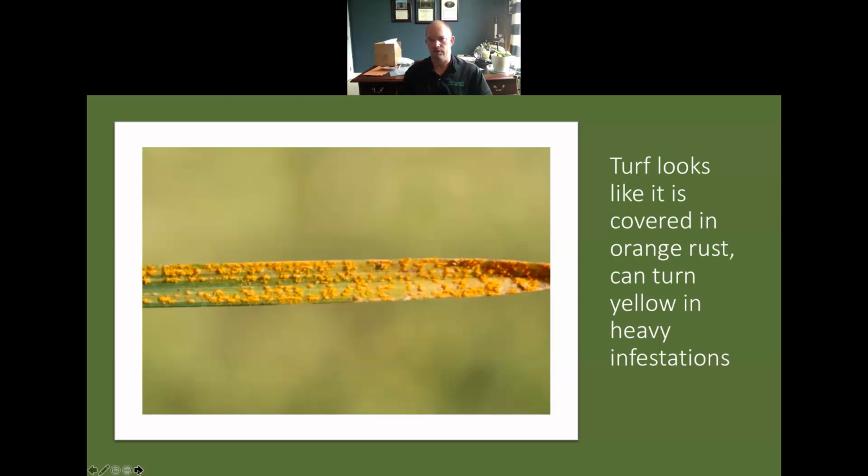So again, the turf looks like it's covered with orange rust. That's why we call it rust. You see this, and if you were to walk through these areas, if you see a lawn, it's got rust. Sometimes you don't even see it in the lawn, but you'll know that it's there because when you walk out of that lawn, you'll notice that your shoes are covered in this yellow or orange dust, and that's all the spores from this.